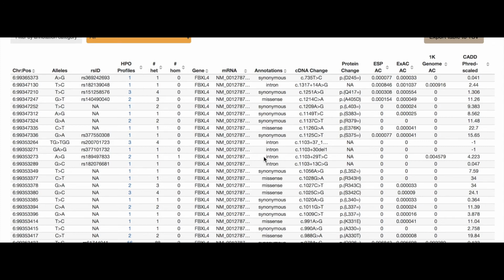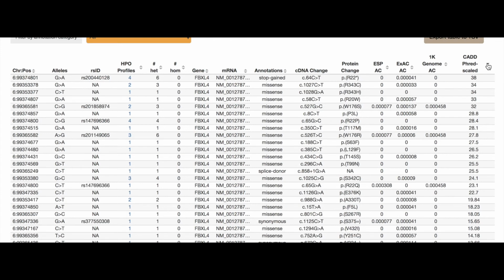We especially pay attention to variants with high CADD scores and click into the HPO profiles. For example, CADD scores that are higher than 20 are within the top 1% of all variants predicted to be deleterious, and scores that are higher than 10 are within the top 10%.